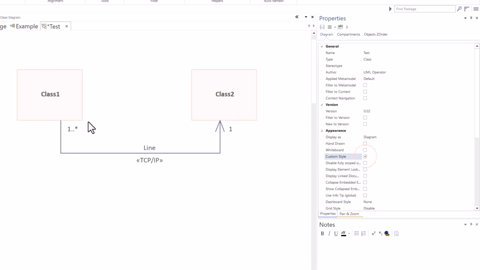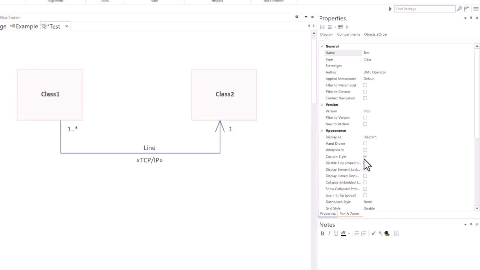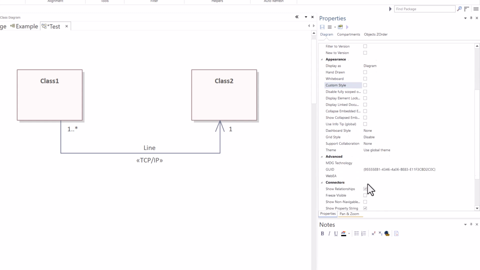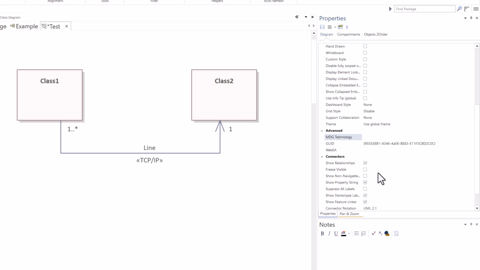Custom style, you can very quickly go to custom styles. I'll cover this in another video. It just gives you more tooling so you can rotate, turn, choose sizes. Very powerful feature. I'm going to go back to regular. There we go. And you can do other things. All right. So go down to advanced. Every element, even diagrams, has a global unique ID reference. So this would be that key value. We'll talk more about that in more advanced subjects, but that becomes very useful. All right. So MDG technology, model-driven generation technology. If it's applicable, it will show here what you're using. WebEA, I'll cover it in another session.